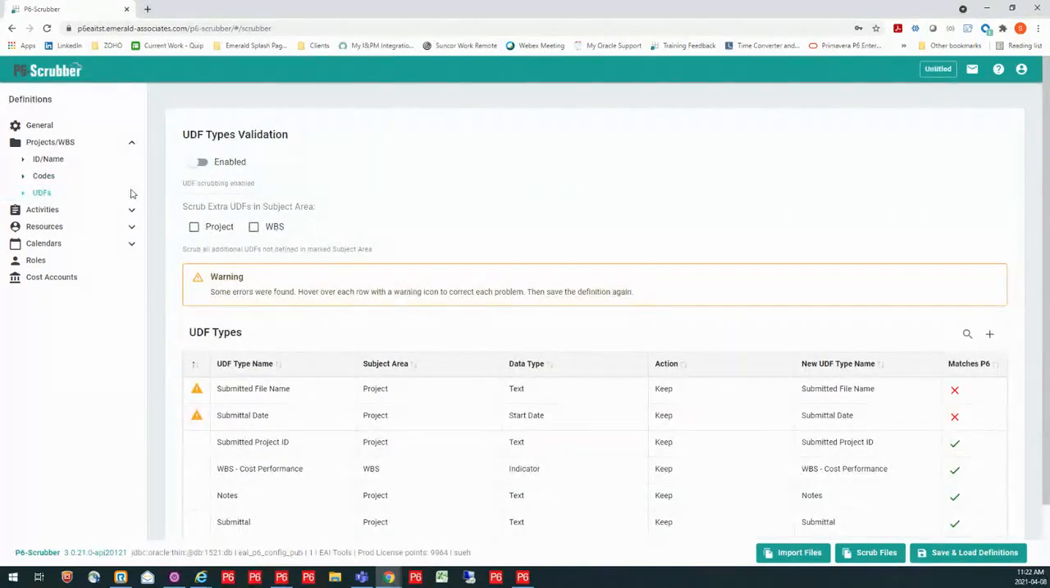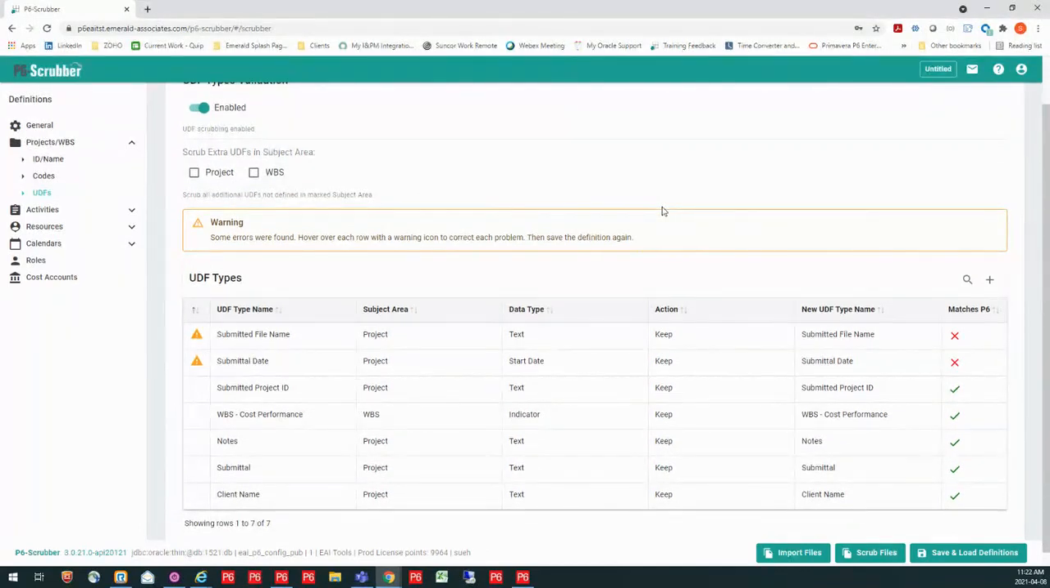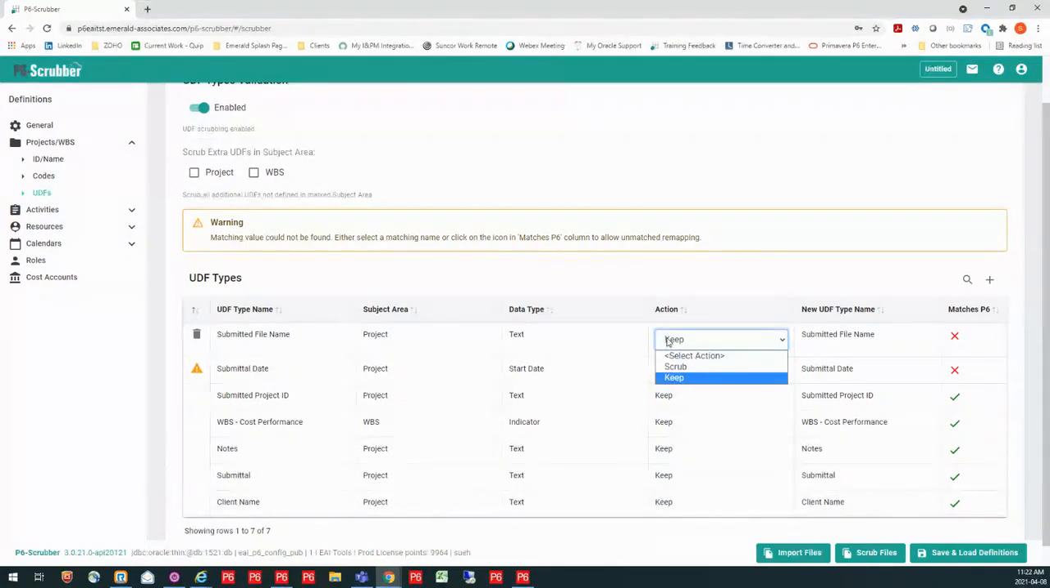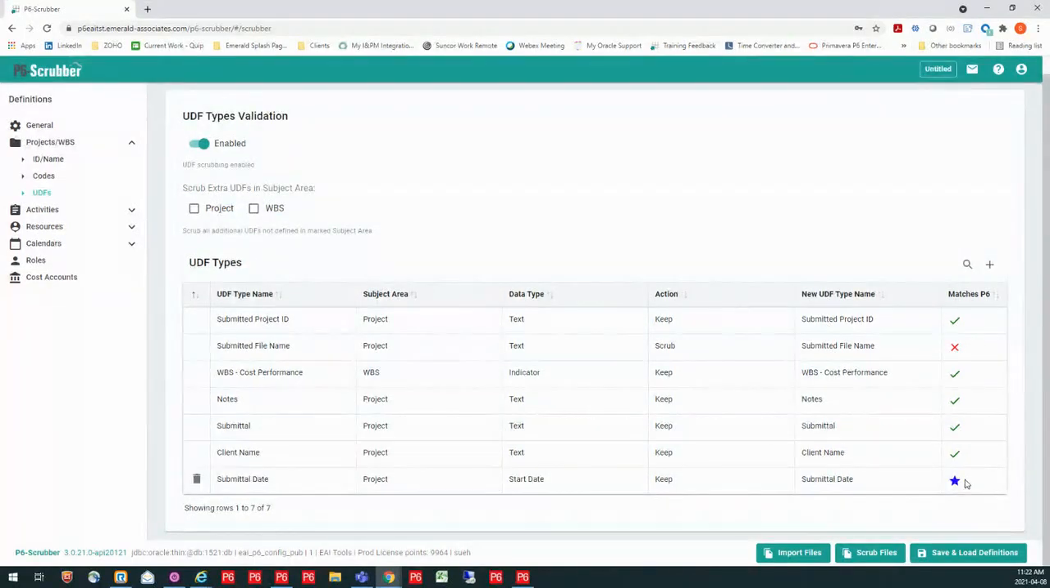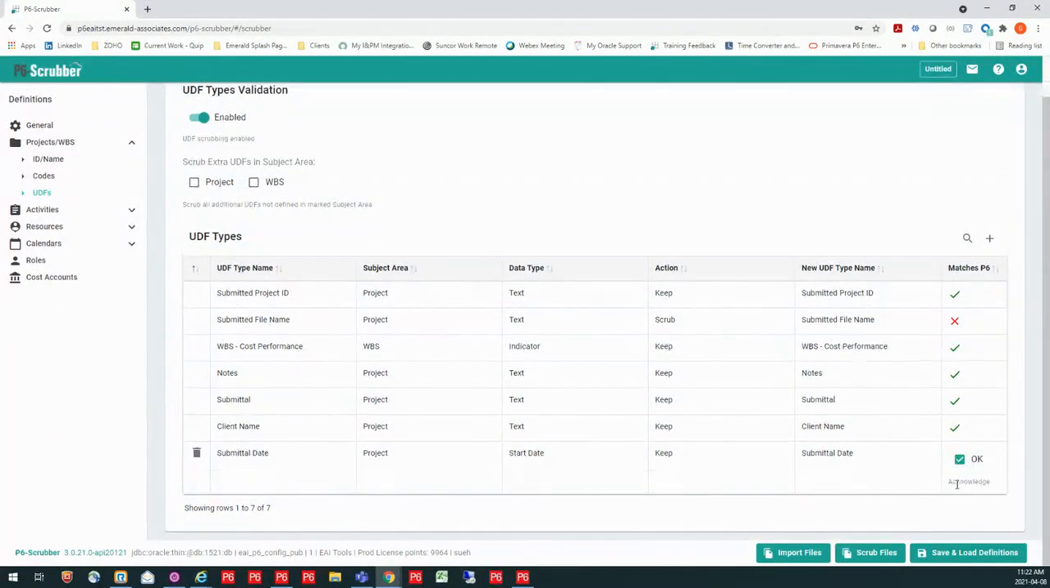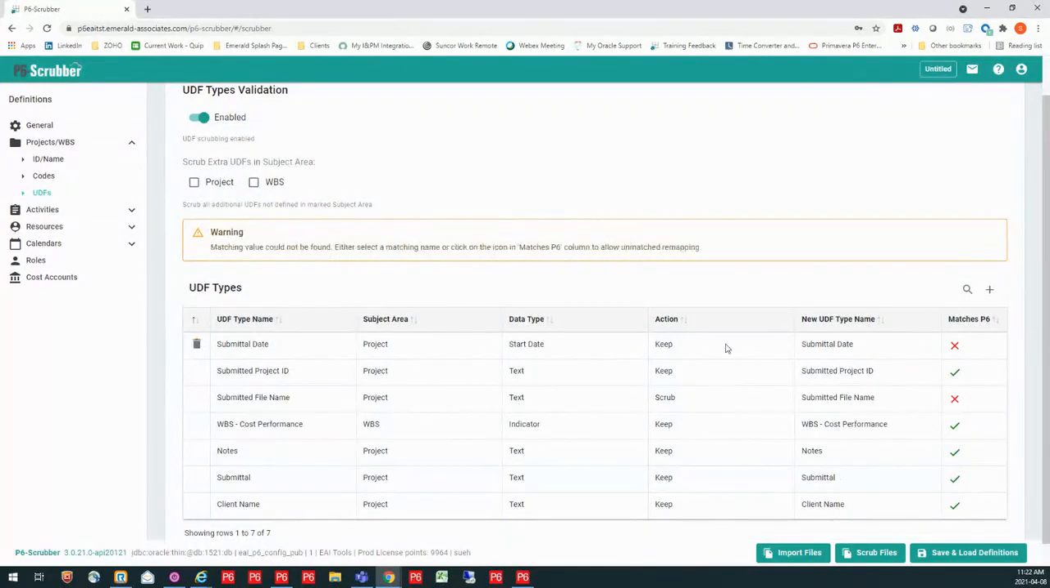Now, if I go to my UDFs, again, I can see what is not working properly, what is not matching to my database. So again, hover over it, and it's telling me it doesn't have that submitted file name in there. I could decide what I wanted to do with it, and I actually don't need this one, so I'm going to scrub it out, and I'm going to say it's okay. I actually did that wrong. It automatically sorts by the warnings. If I wanted to keep it in a certain sort area, I could do it this way also.